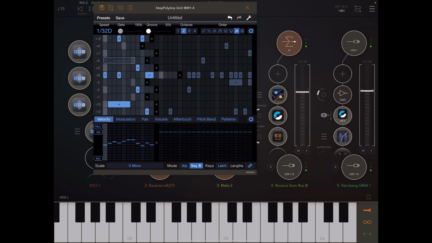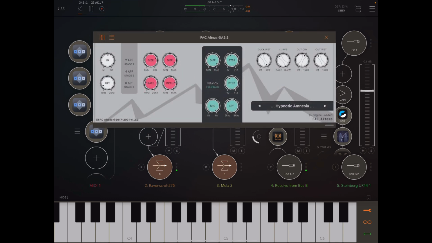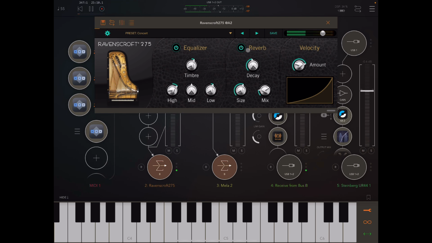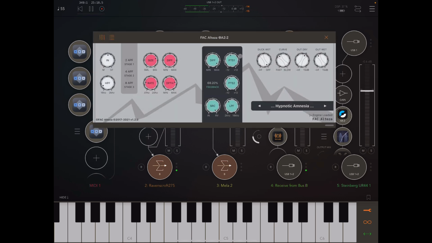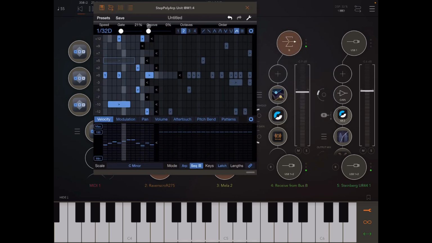We've got here this gate, right? So this is how long our notes are. So you can see there I was keeping those notes really short, getting a nice staccato kind of vibe. But it's not too harsh because I'm using my favorite reverb, FAC Alteza. Turn off the internal reverb. Okay, so we've got our gate there.